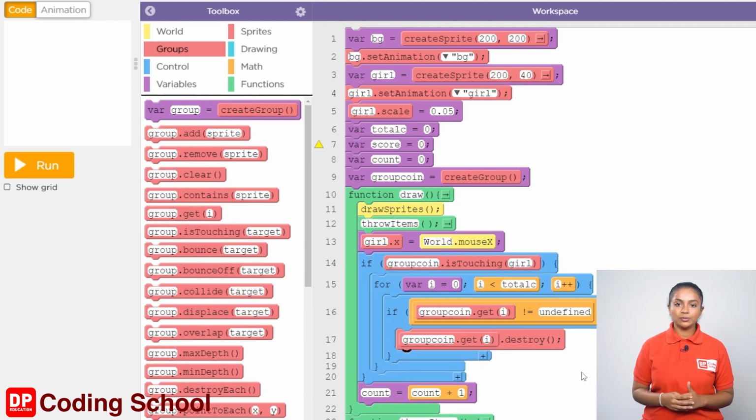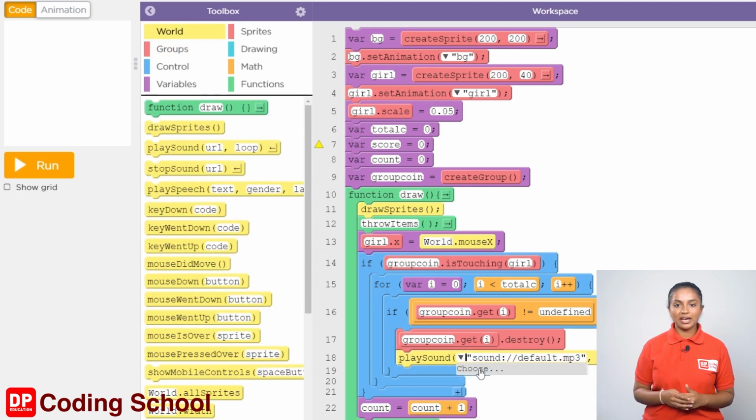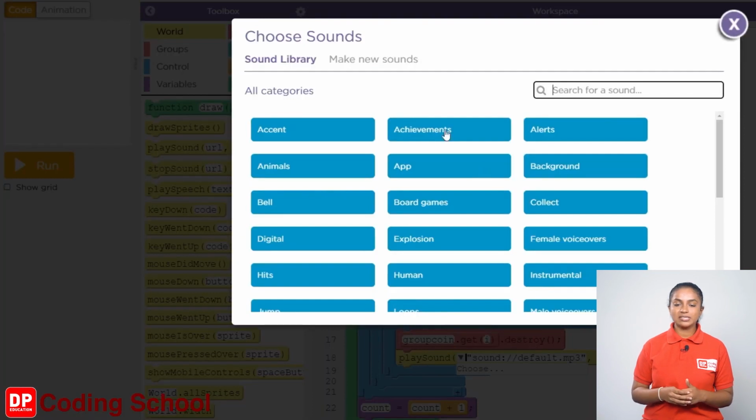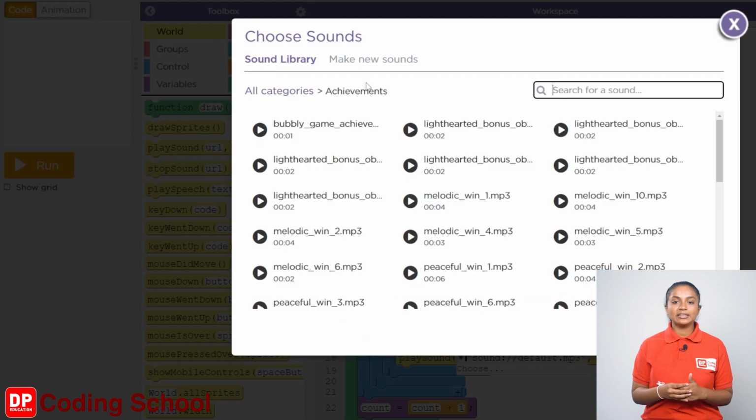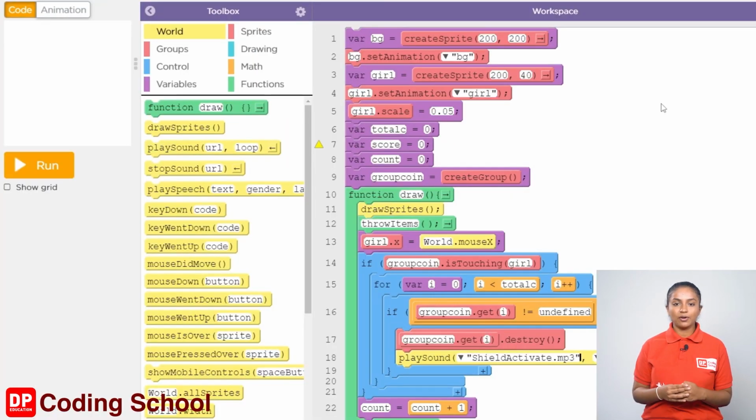The play sound code block in the world section is dragged here for that. By clicking on the arrow here, we can choose a sound. I click on this arrow and choose. Next, select make new sound. Under this, choose is clicked in front of the shield active.mp3 sound.